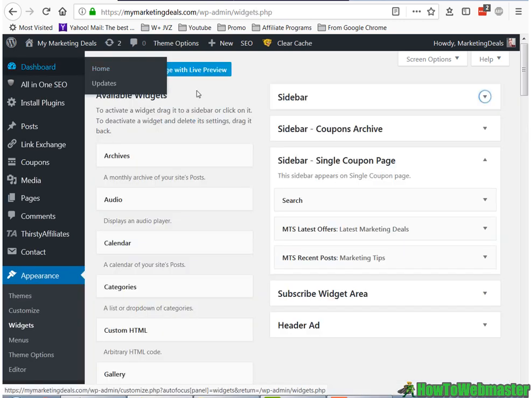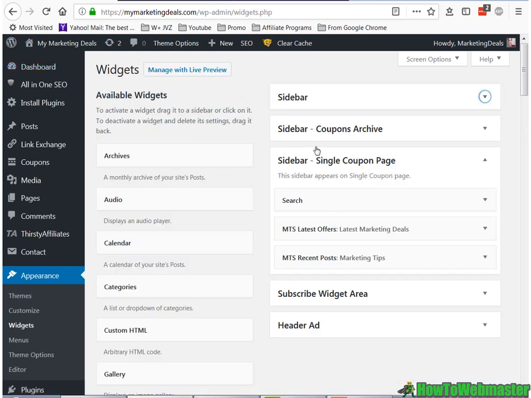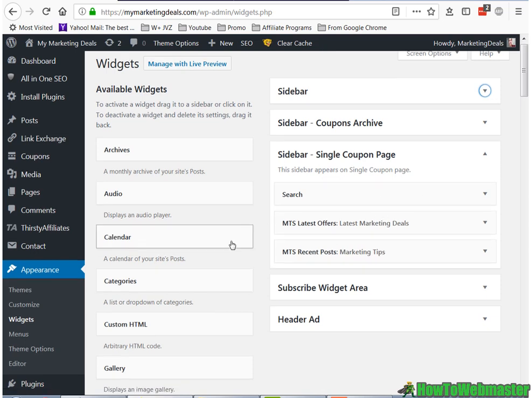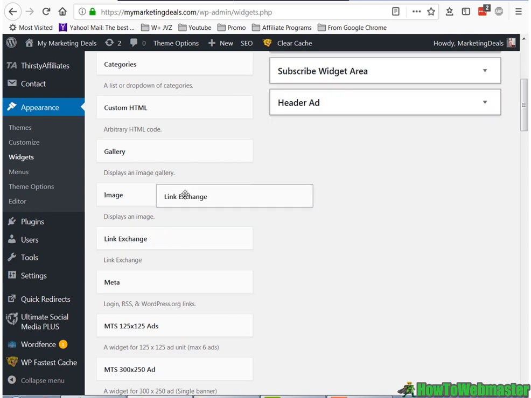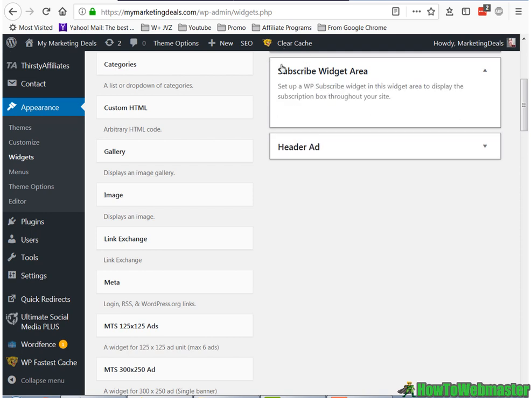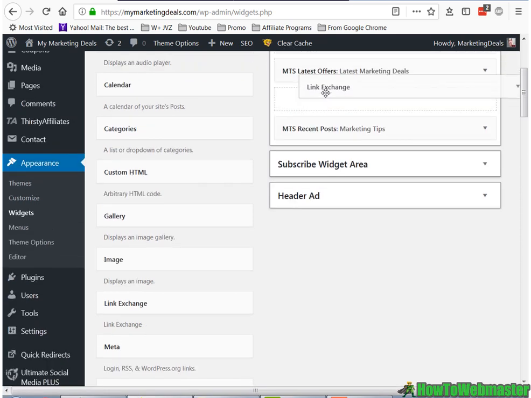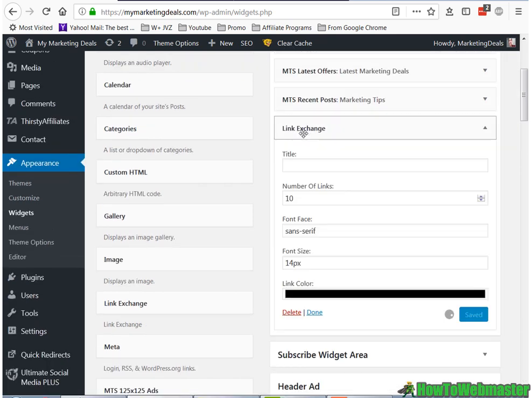Inside your widgets area, your sidebar, footer, or whatever you have available, find the link exchange widget as seen here, and all you have to do is drag it to the area you want. Okay, just like that. And now you can give it a name, and the number of link exchanges you want.